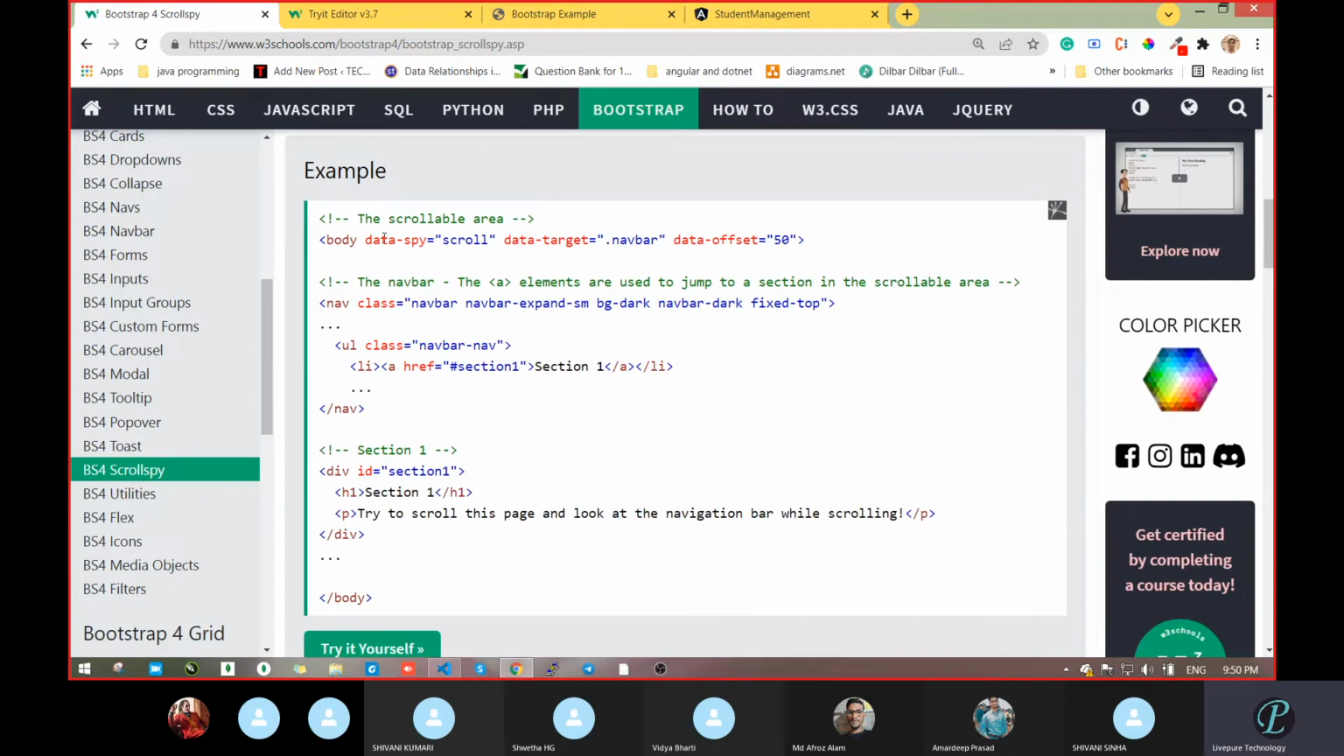So let's see. Body, data-spy, scroll. Fine. Then data-target equal to .navbar. Dot navbar, this dot means somewhere your class is there. So let's see where the class is. This is the class. I think they are representing this class because it is the only one. This is not the navbar class, this is navbar-nav, that class. So it is representing this one. Correct or not? This navbar and this navbar, both are targeted by data-target.